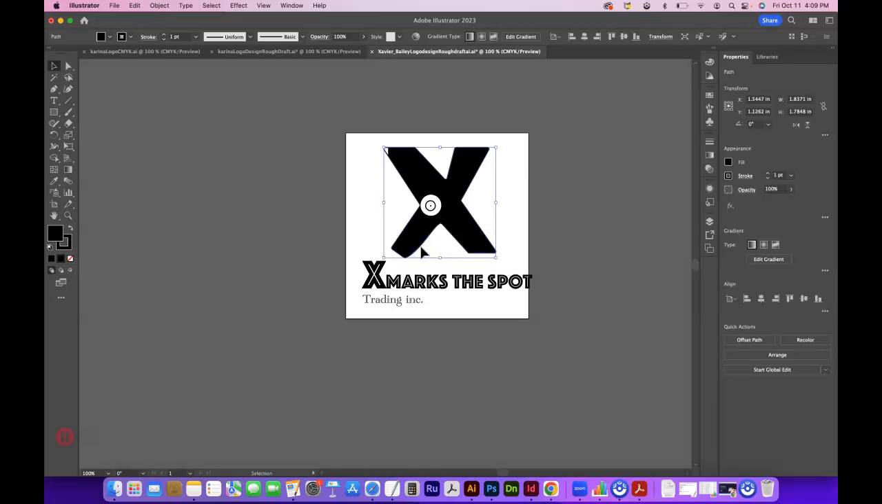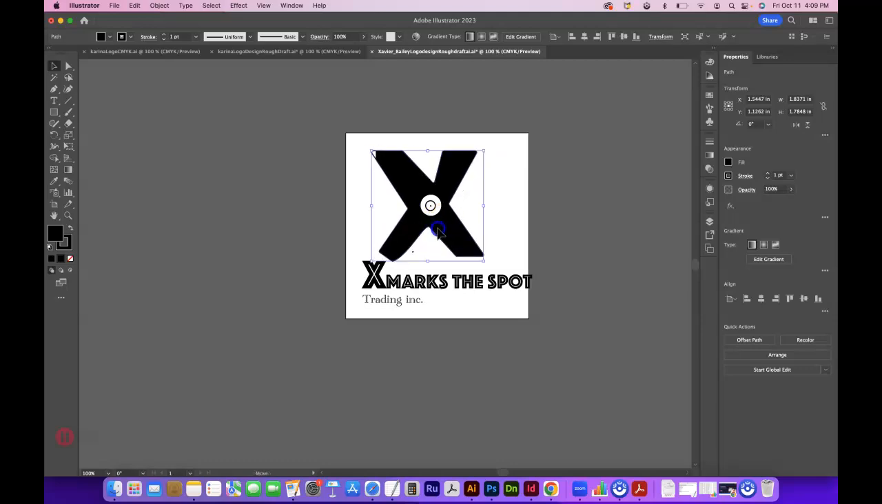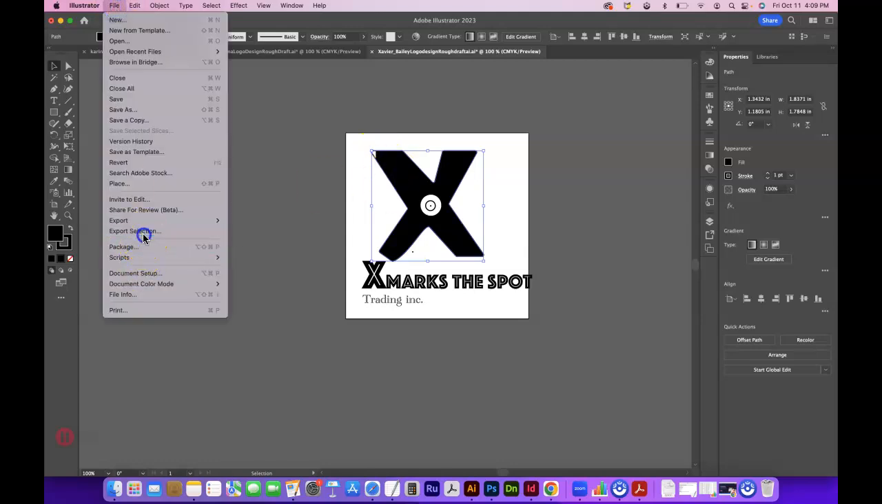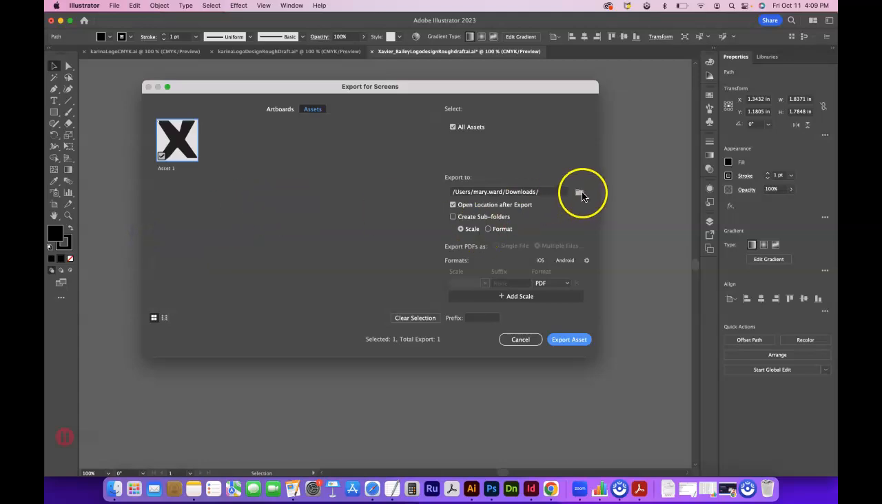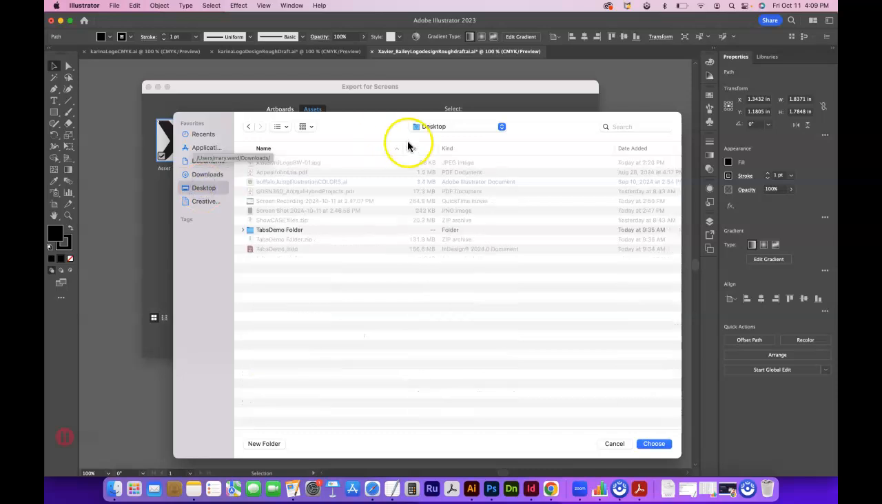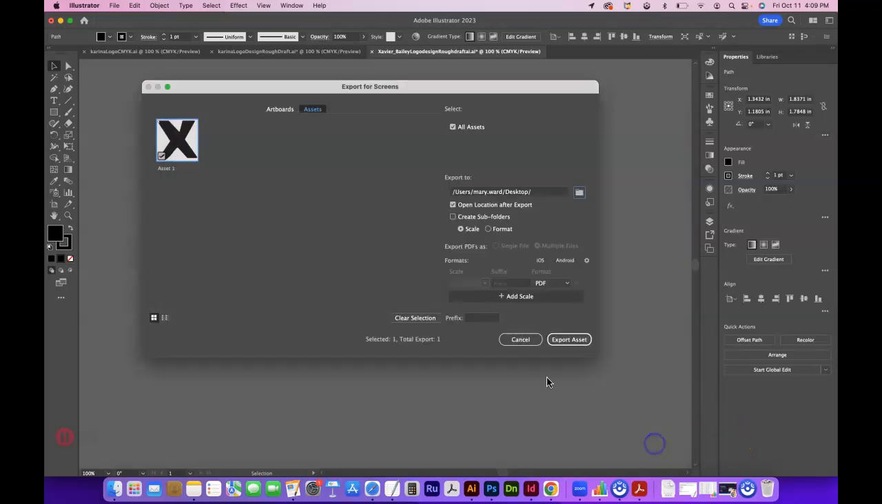Let's see. One thing you could do to get rid of that, you could do a file, export selection. This is the folder that it's going to export to. It's going into my downloads, but I'm just going to put it on the desktop because I think it's easier to find things on the desktop. I'm going to choose that.